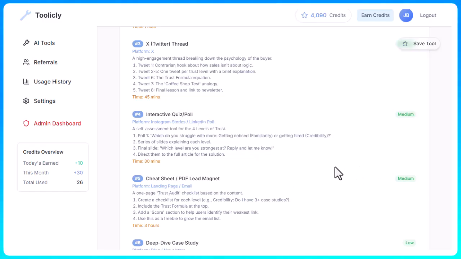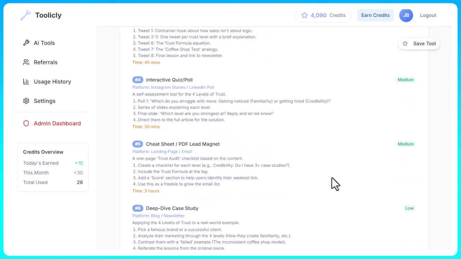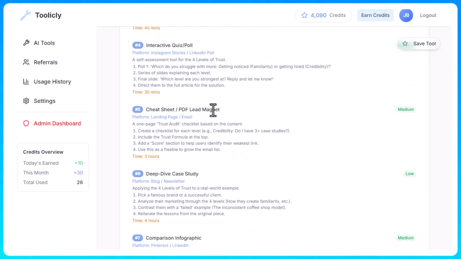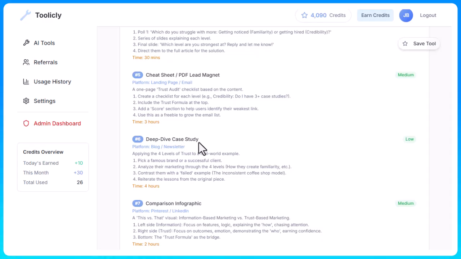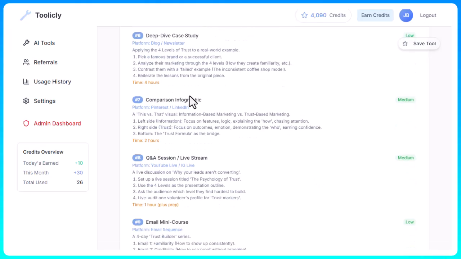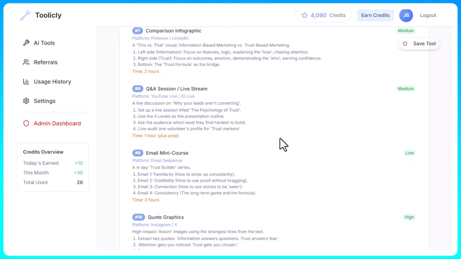So it's not just the standard forms of content. There's a cheat sheet, PDF lead magnet, deep dive case study. Case studies are very powerful because they show real world proof, but you need to actually have a valid case study or a valid way to produce the content as a case study. An infographic, easy way to get Pinterest traffic, Q&A session and live stream.